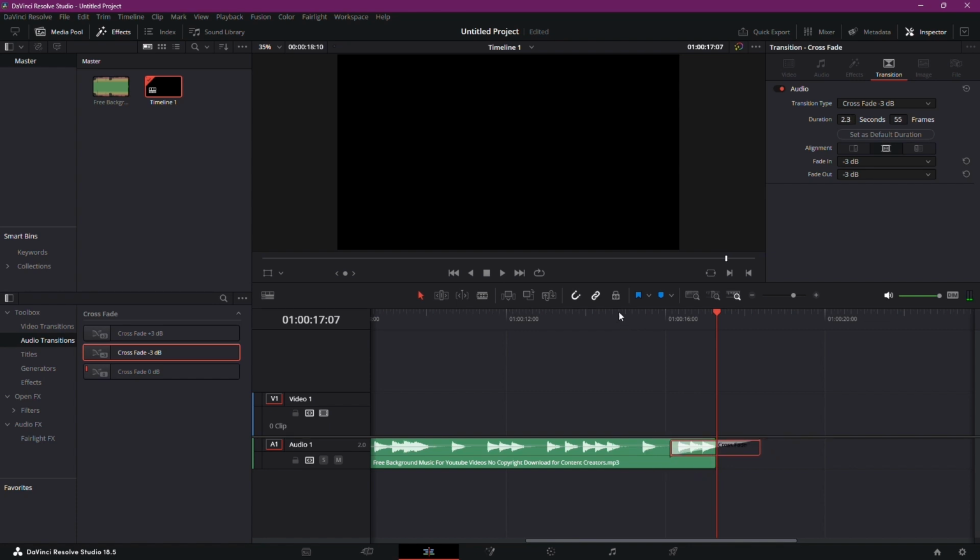Let's take a moment to play it back and review our smooth fade out. Hit the play button and listen to the magic. Perfect! Your audio now has that professional fade out effect, adding a polished touch to your project.